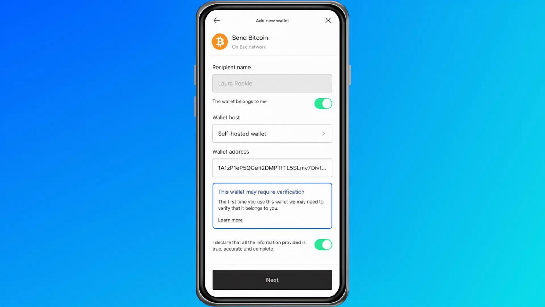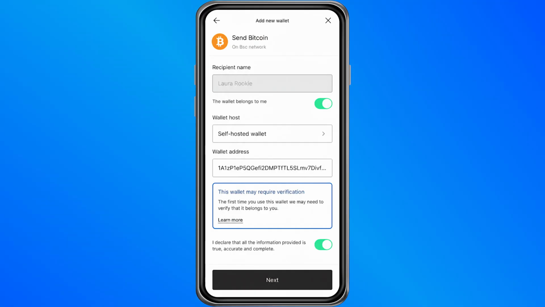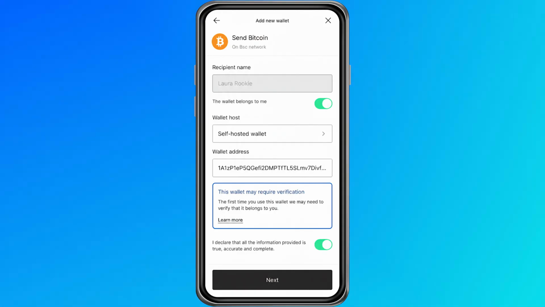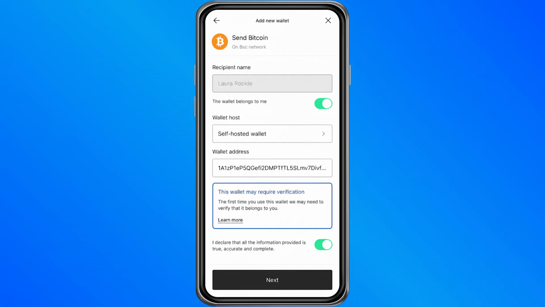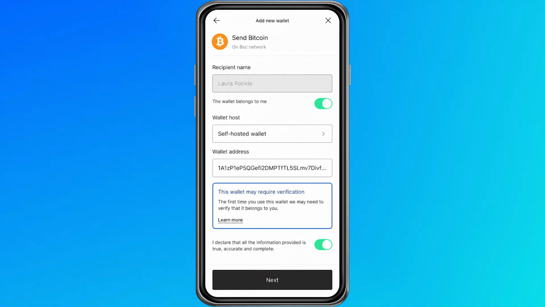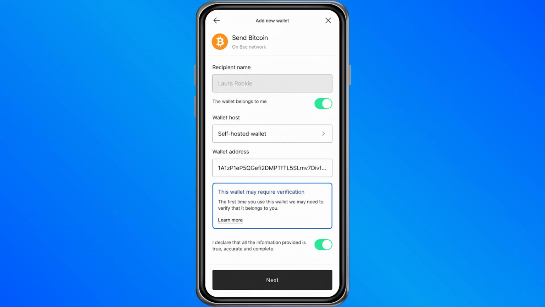Tap Confirm to continue. You may be asked to complete security verification such as two-factor authentication or SMS verification. Finally, check your email inbox for a confirmation message from Bitpanda. Open the email and tap the confirmation link to approve the withdrawal request.